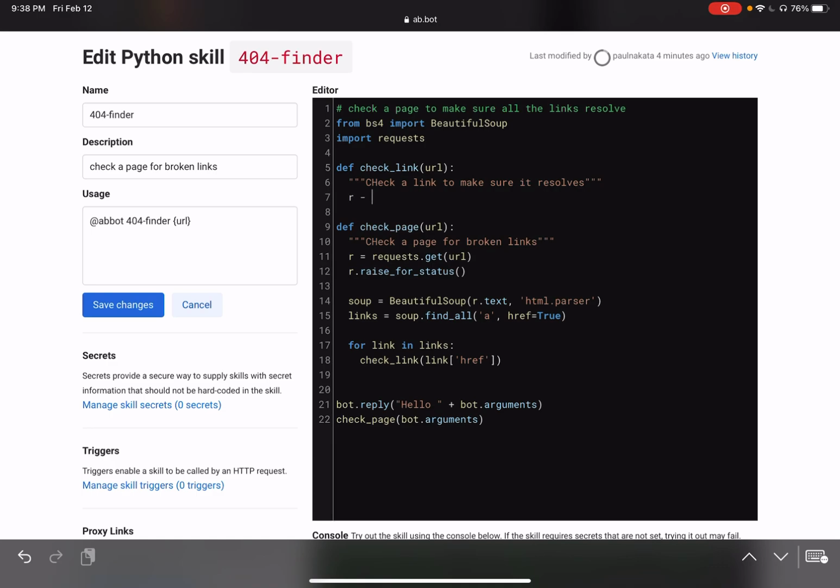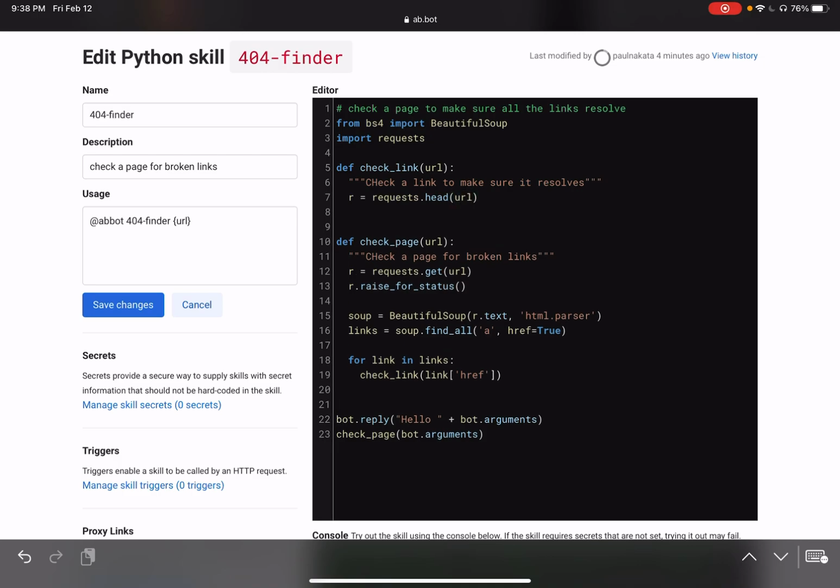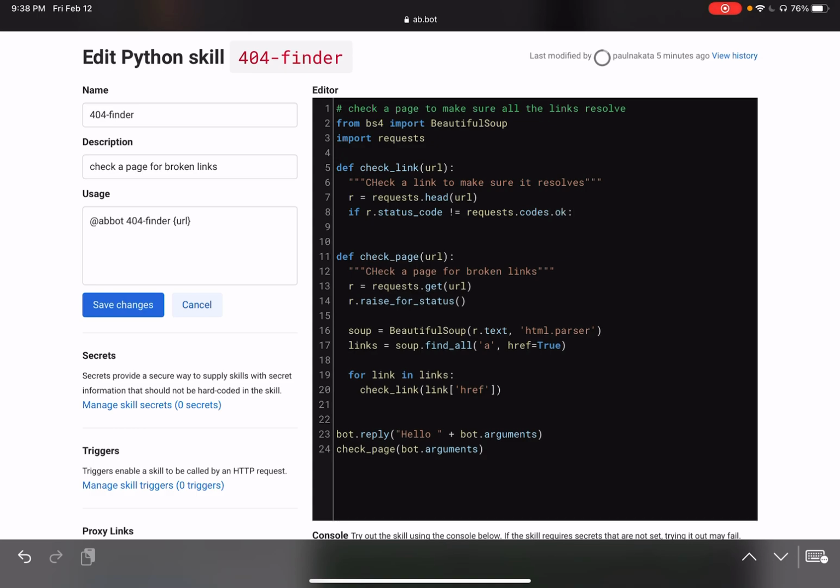Great. So now what do we actually want to do? We want to say r is equal to requests.head. I don't think we really want to get the whole body. And then we're going to do it a little bit differently this time. Instead of raising for status, we actually are going to check to see if it's okay, because we are expecting the failure mode and we don't want to deal with the exception. So let's say if r.status_code isn't equal to requests.codes.ok.